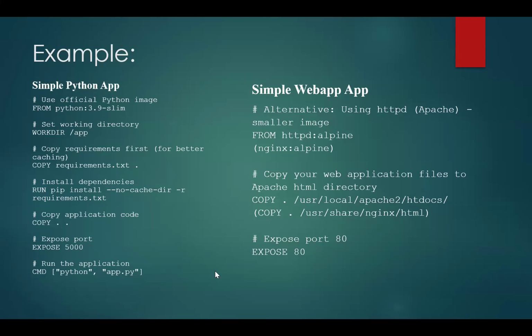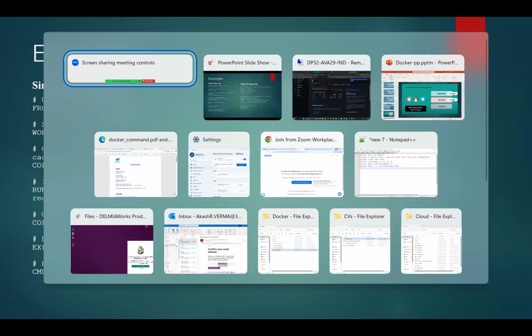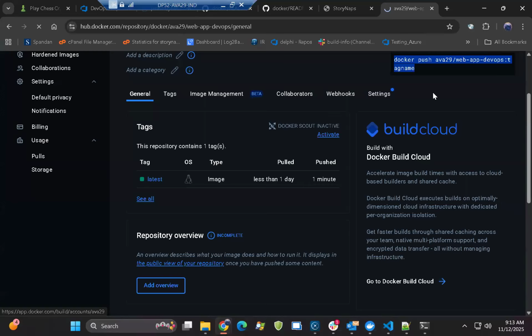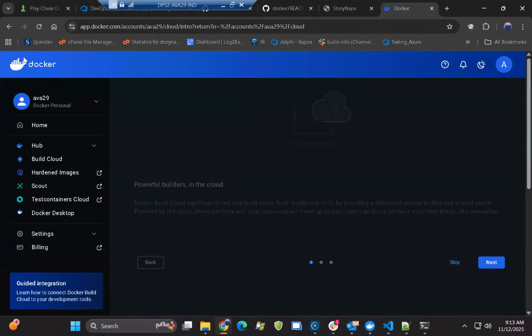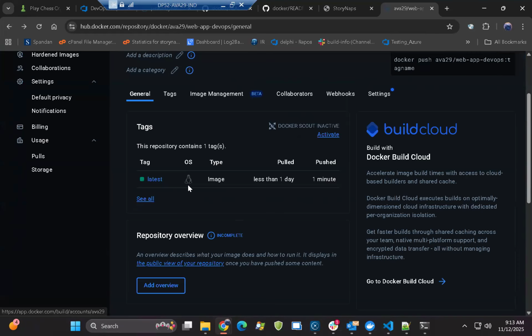Tag name should be the latest. Whatever the tag name you see over here. Tag name will be the latest. Try this one, because it automatically gives the tag name. No, use the latest. Okay. Use the latest.